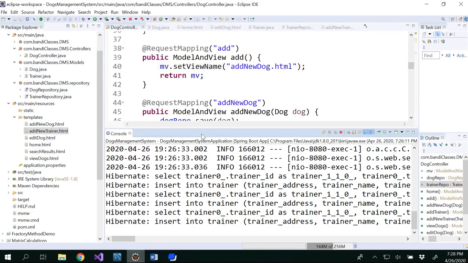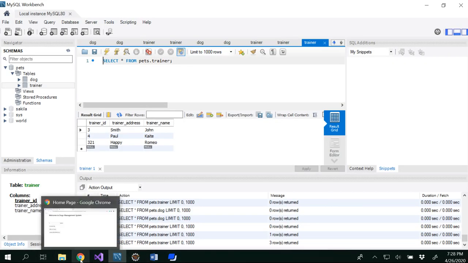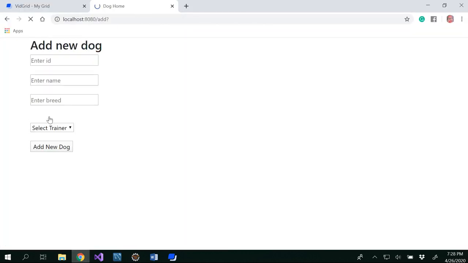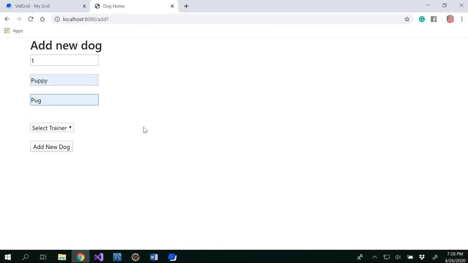So what's the next step then? The next step is we have to add dogs as well, right? So let's go ahead and add a dog. If you notice here, you can see trainer. Let me try to add a dog, and now I want to assign a trainer. The trainer has not been selected here, which is true because we didn't write the code, right?